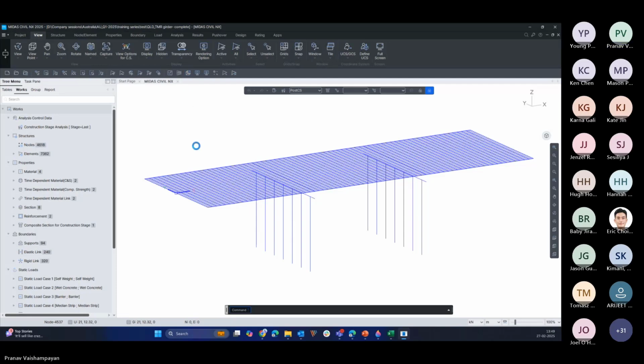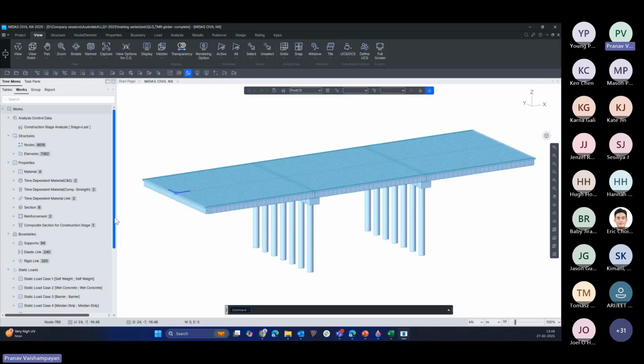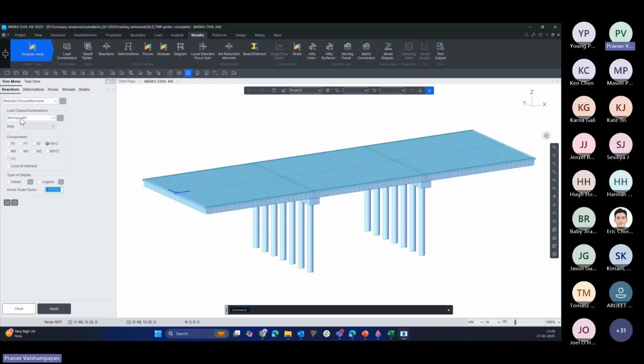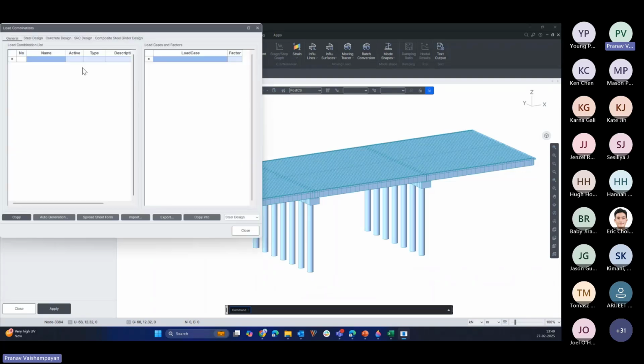Okay. So this is an already analyzed model. As I mentioned, it takes around 10 to 15 minutes to analyze the model. So I'll quickly demonstrate how the results can be viewed. And again, the same steps are provided in the tutorial. So you can follow the tutorial and observe the same results once the analysis is complete. So starting with the reaction values. So we'll go to reaction, reinforce reaction. This is moment. Okay. So before we look at the values, we have generated some load combinations.